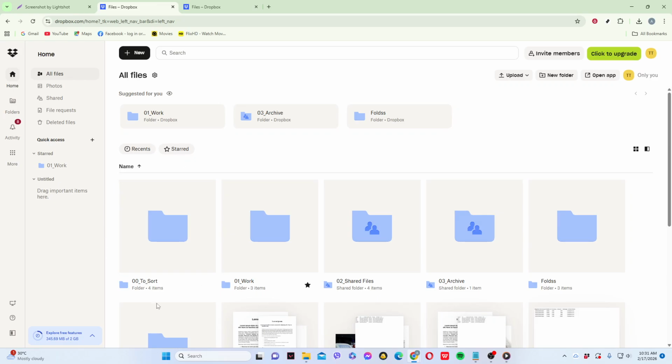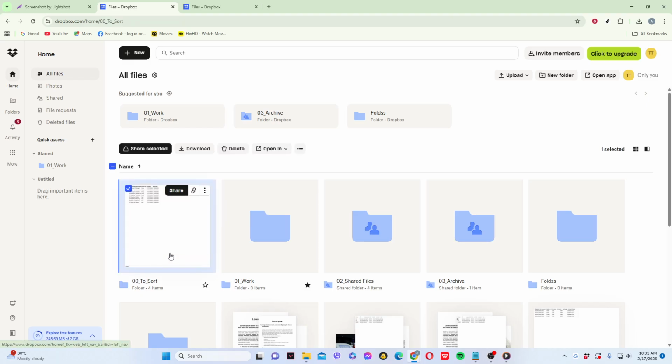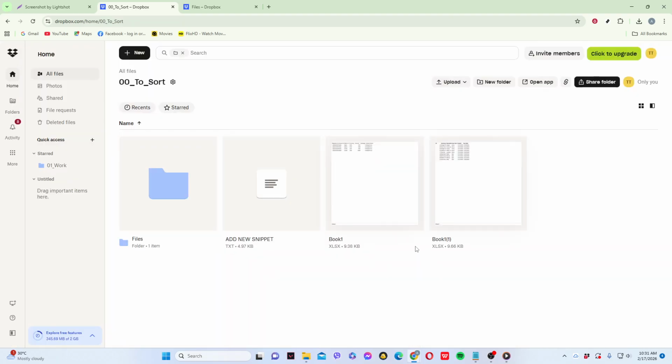First, create a single catch-all place for loose items. In your main Dropbox directory, make a new folder named either inbox or 00 to sort. Adding the exclamation mark or zeros keeps it pinned at the very top of your folder list, so it's always the first thing you see.